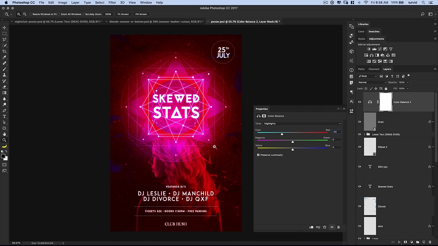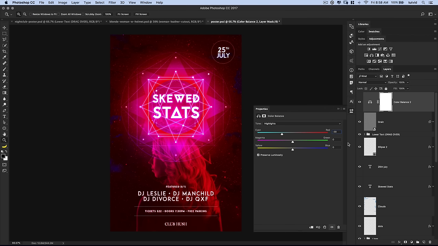Isn't our poster looking beautiful? It actually is looking hideous, but hang with me. It's going to look great in just a second. Now we're going to go with negative 40 to pump more magenta into those highlights, and we want to add yet more yellow to the highlights, which is going to kind of make everything a little bit more red. I also do have preserve luminosity checked on, which is kind of important. You can see it gives us a vastly different effect.